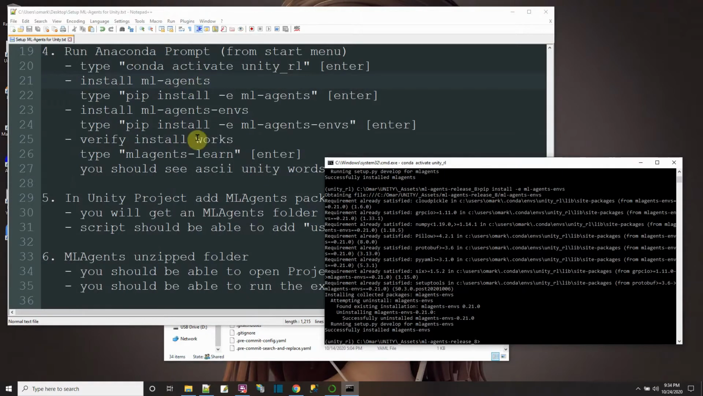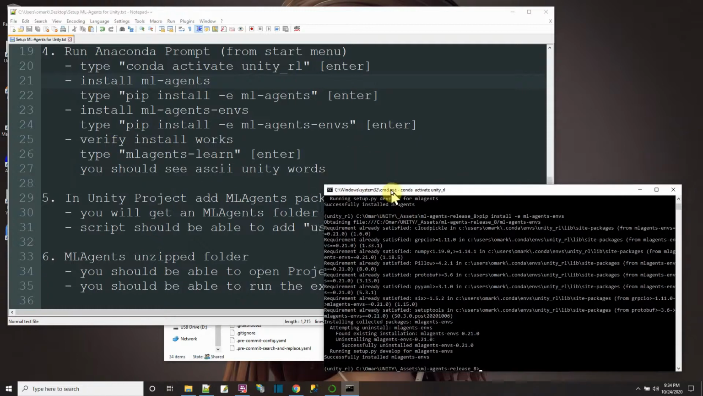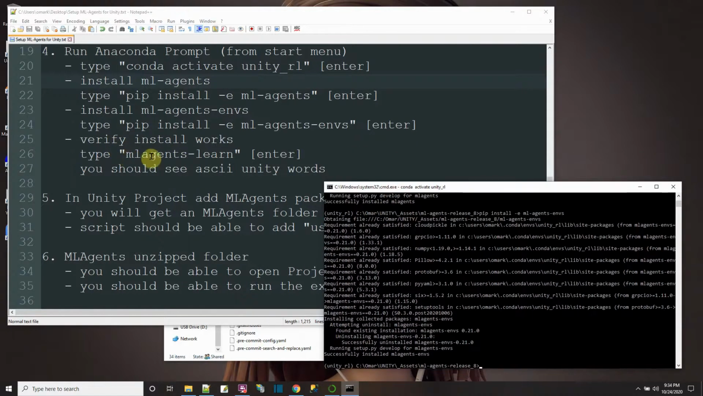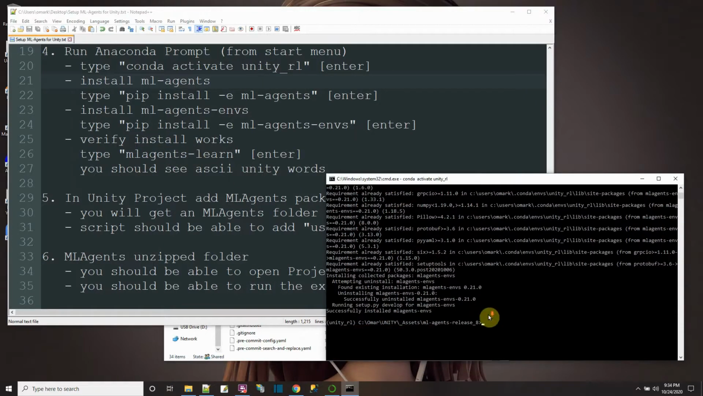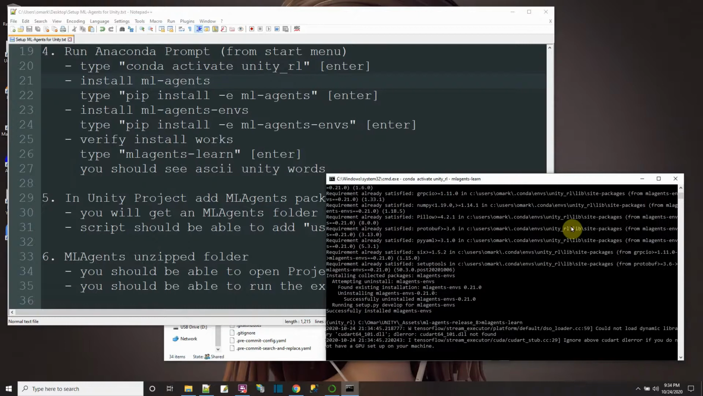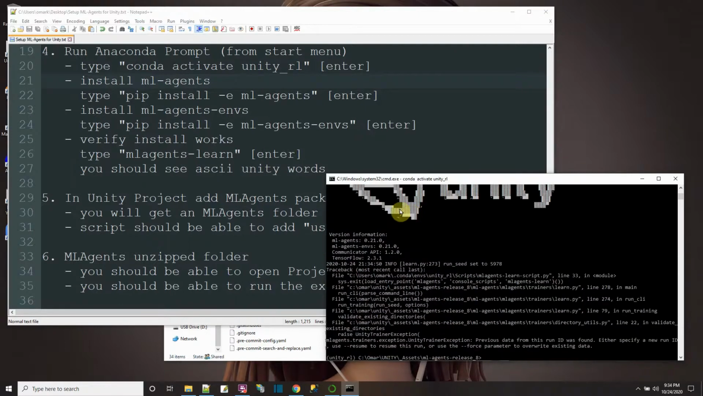All right, so now these two folders are installed with Anaconda, and we could verify if the install works by typing an actual command, mlagents-learn. This mlagents-learn command is the command we would type after we made a Unity project with an ML agent, and we want that agent to start training. We would come into this Anaconda command prompt and type mlagents-learn, but I'm going to do it here without any Unity project. Because you'll see when I type this command, it's going to show me something that proves to me that the install worked. The big thing that I'm looking for is this nice little Unity picture.